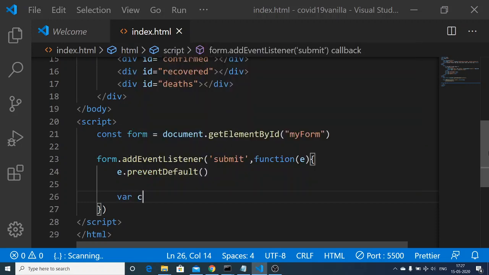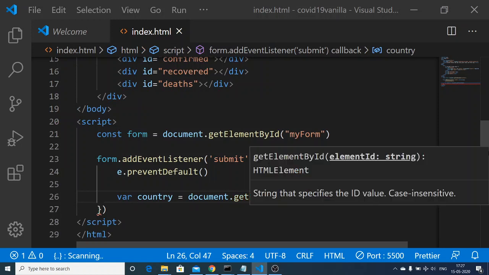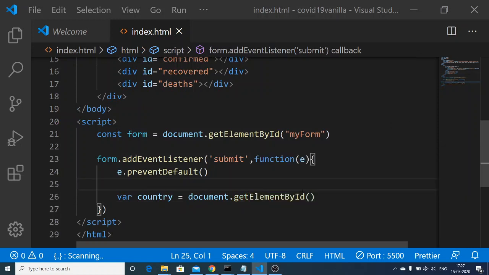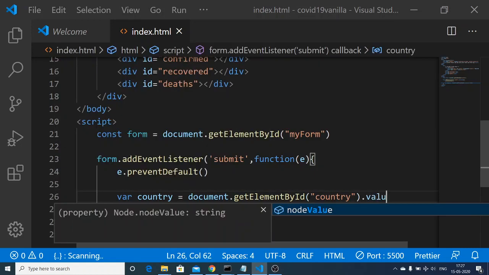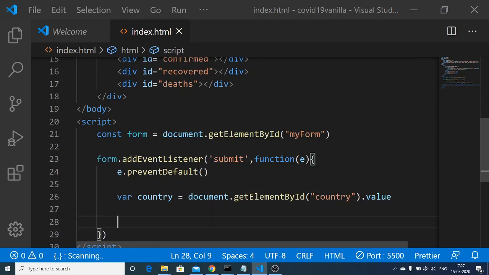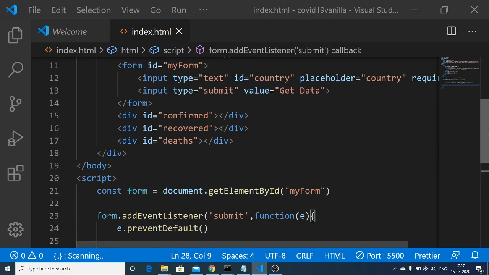And now we just need to get the country that the user has entered. This is pretty simple. We can just use document.getElementById, the reference of the input field. The ID is country, and in order to fetch the value we will write dot value. So this will get the value that the user has entered.